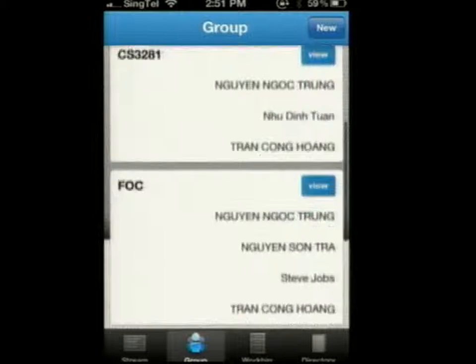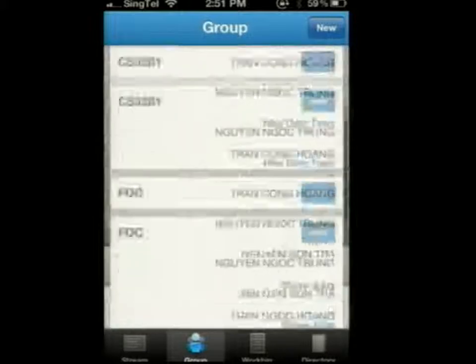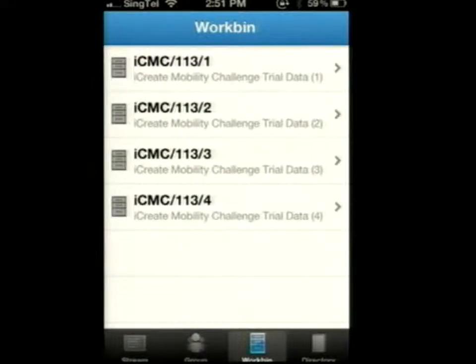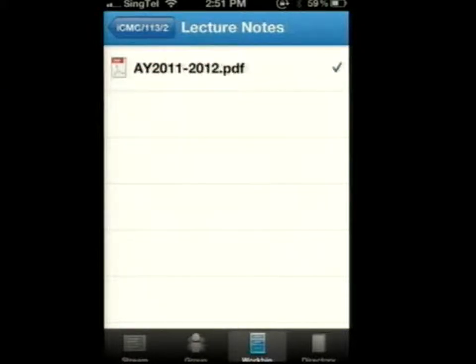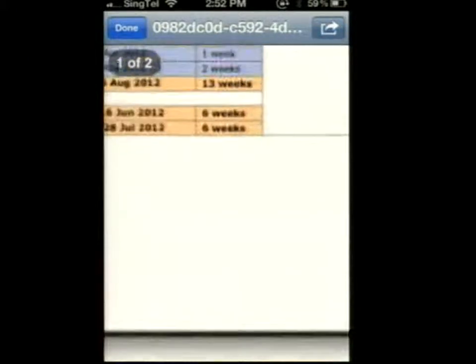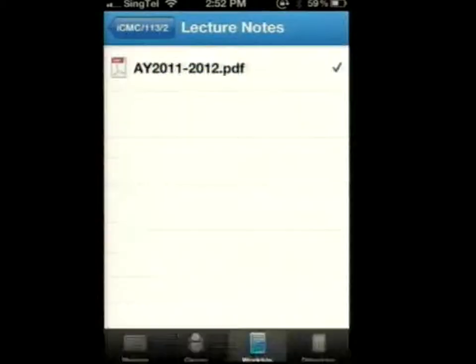Here, this is the group. We can have as many groups as we like. The work bin. This is the work bin that has files. So let me go inside some. This is one of the files that was downloaded before. So the second time we don't have to re-download it. We click and it opens directly, because the file is stored inside the application, inside the phone.